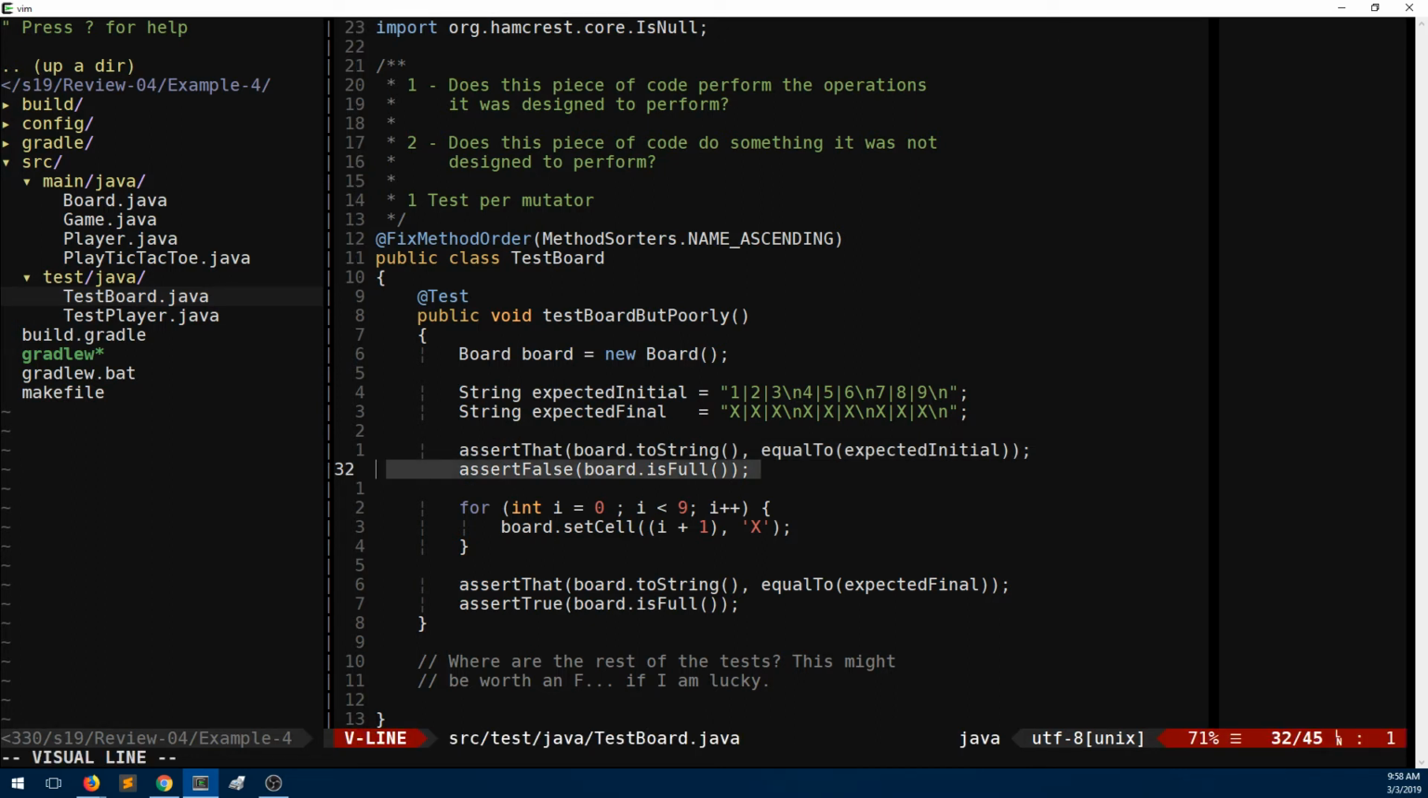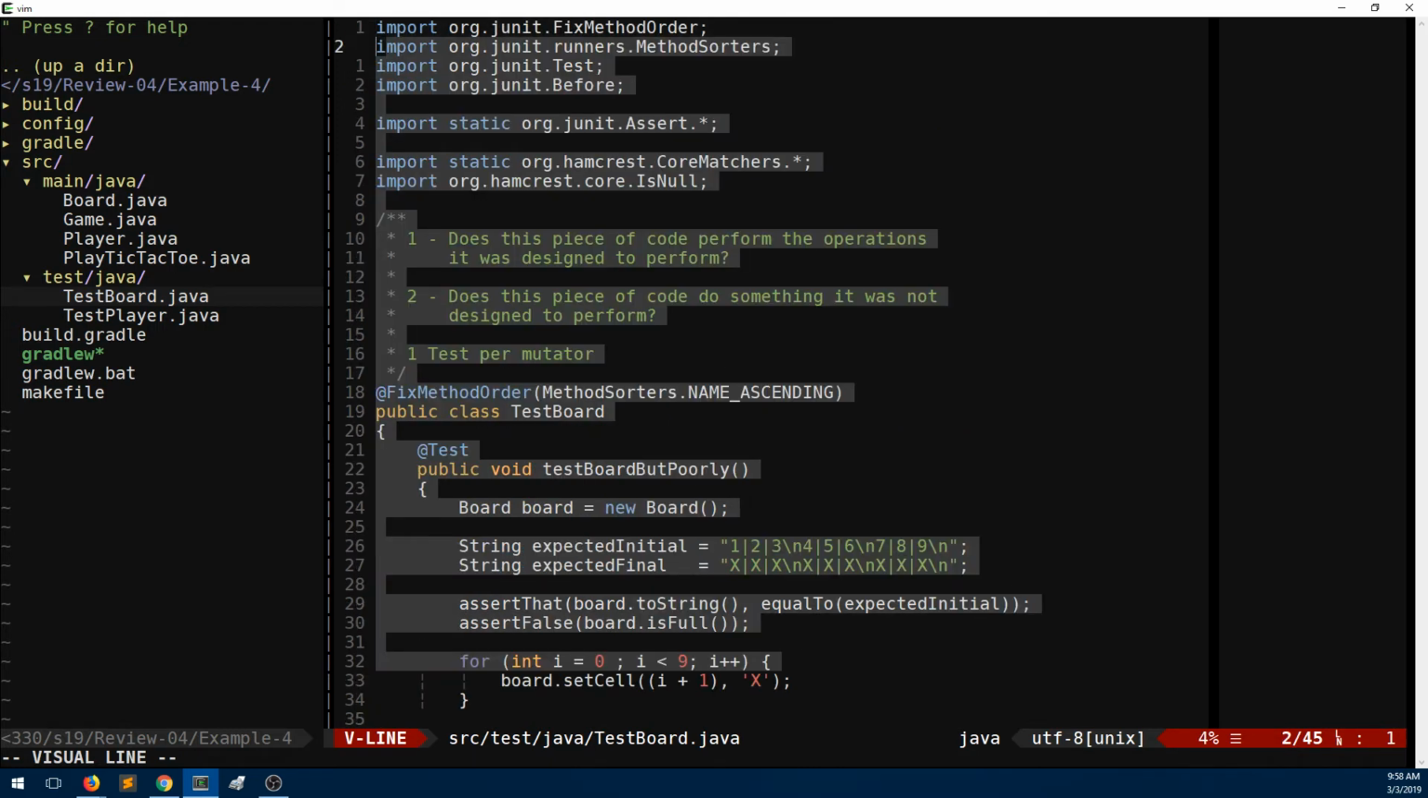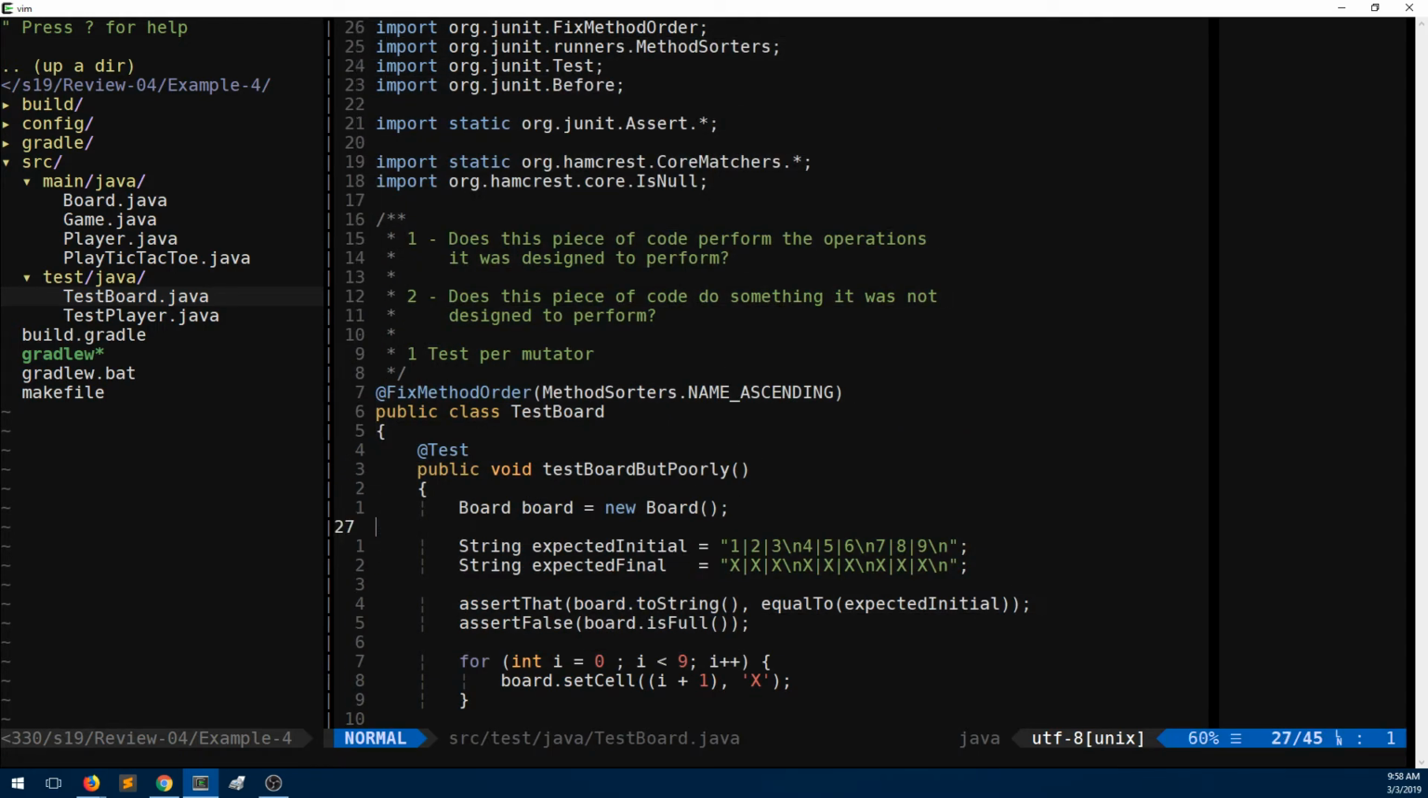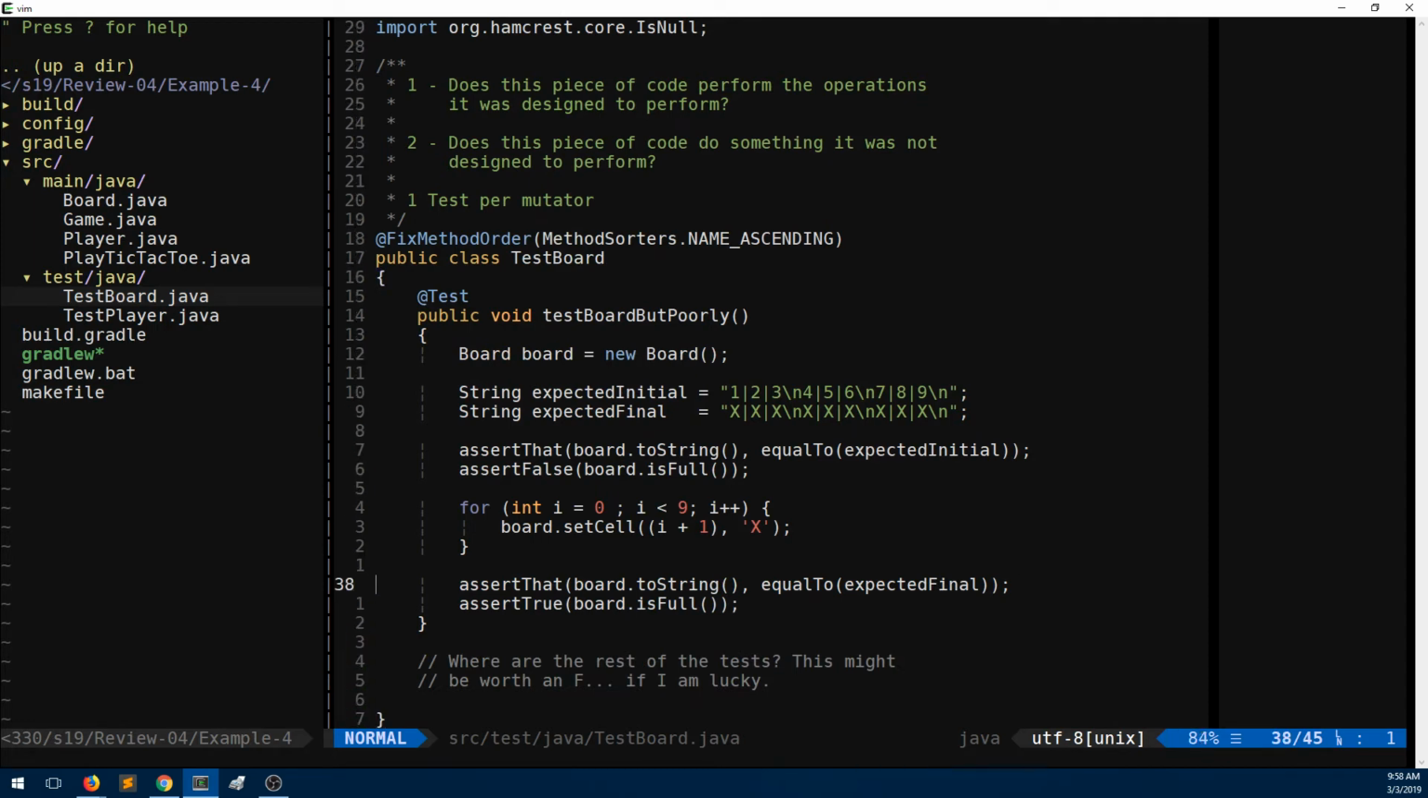At this point, the board should not be full. So assert false. Board.isFull should return false. So assert that I do in fact get false back from that. And then go down a little bit more. Board.setCell. I'm going to fill up the game board. I'm going to fill it up with X's. And then when I rerun the test, I should see that I get the expected final string and that the board is in fact full. Assert that the board is full function call yields is full.